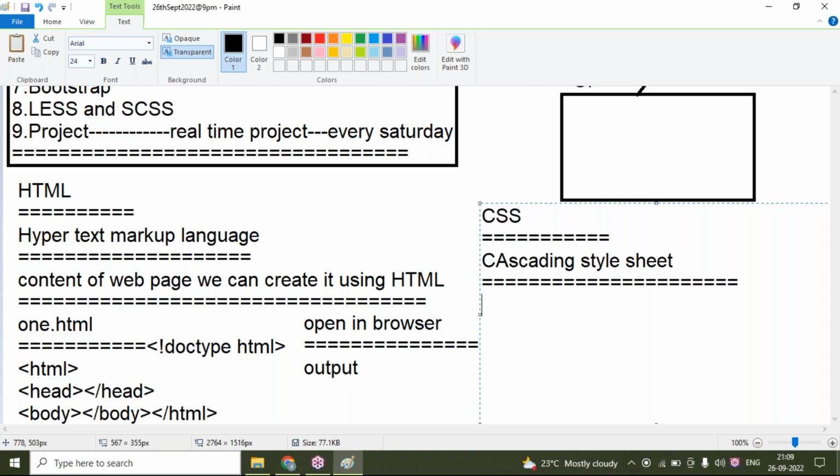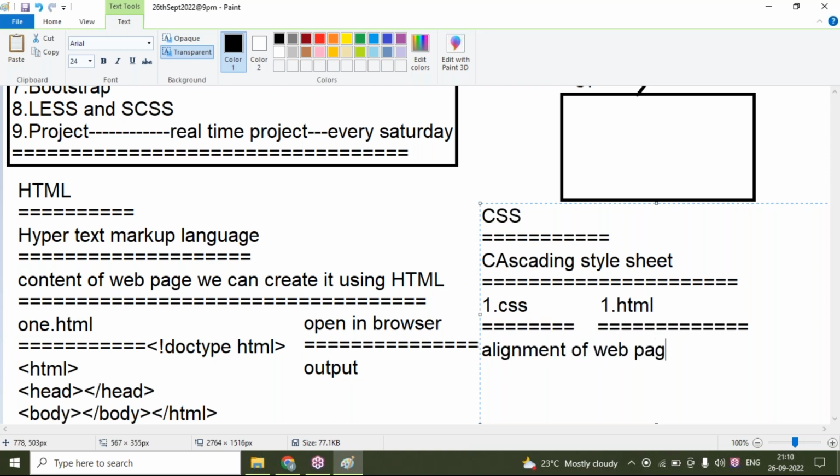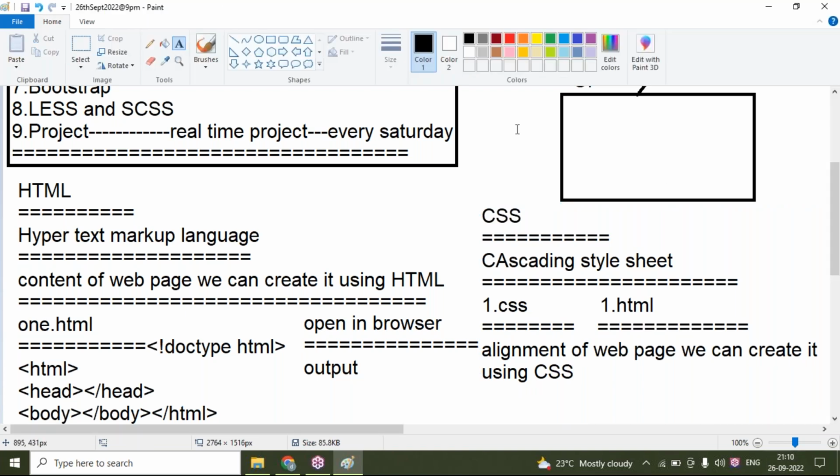Suppose I write 1.css, it is a CSS file, a style program, and it can be executed. If I write 1.html, in that 1.html I can add this 1.css file inside the head section with the link tag. Based on all these, we can mainly create the alignment of the web page. The basic alignment of the web page we can create with CSS.